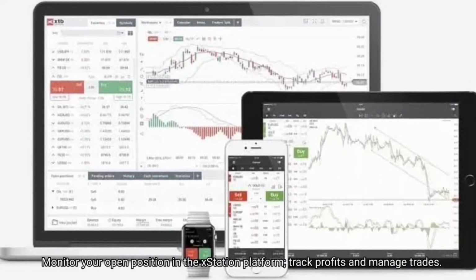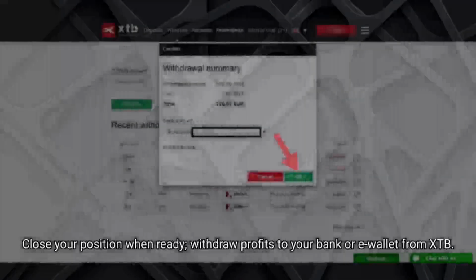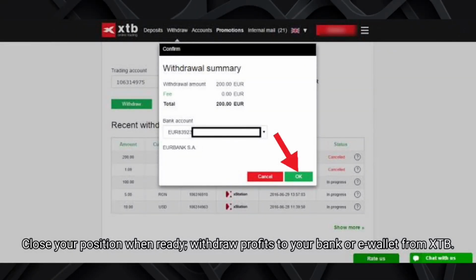Monitor your open position in the xStation platform. Track profits and manage trades. Close your position when ready. Withdraw profits to your bank or e-wallet from XTB.